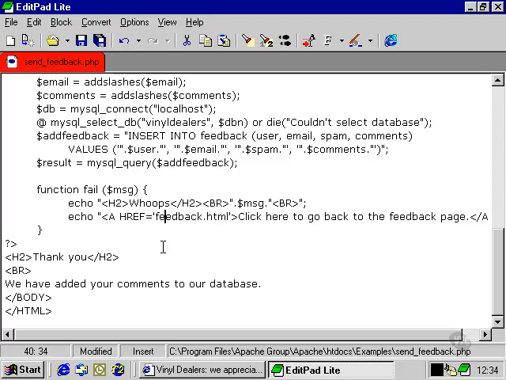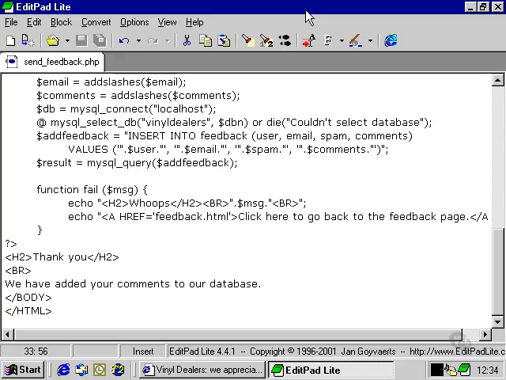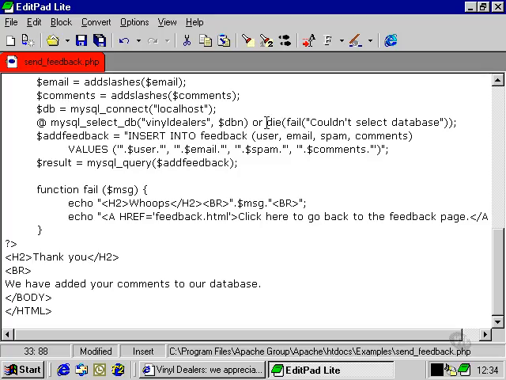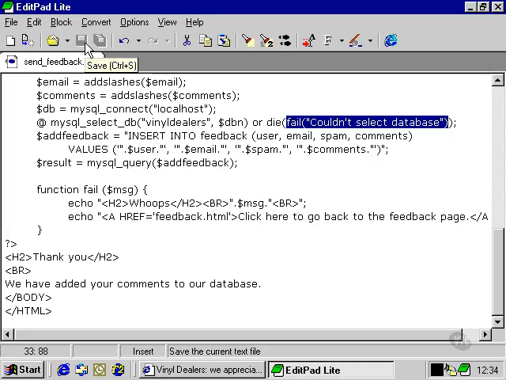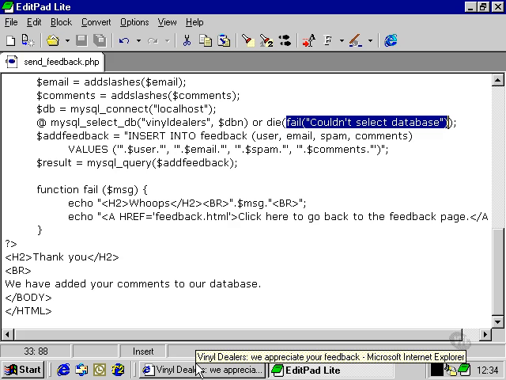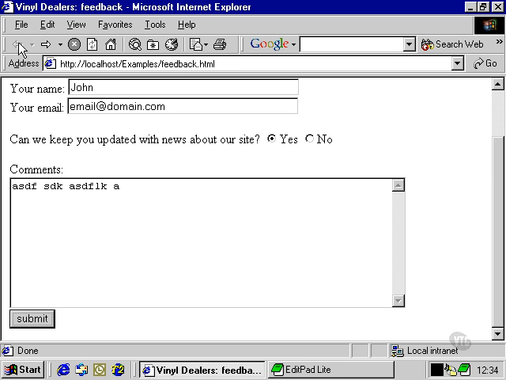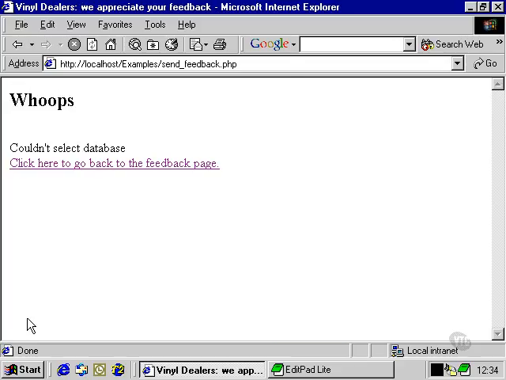Let's save our script. We have to also add the function to the die command up here. Now, there's our fail function, and it sits here as the argument to the die command. Let's save our script, and we're going to try this on the browser. We're going to resubmit our data with the deliberate error still in the script, and we're going to see what happens.